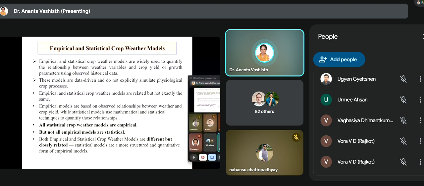You are quantifying these. So statistical crop weather models are empirical, but not all empirical models are statistical, because empirical models give just a relationship between your yield and the weather factors on which the yield depends. So you can say statistical models are a more structured and quantitative form of empirical models.